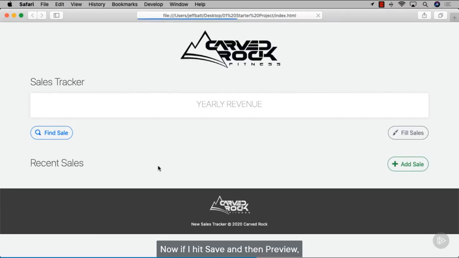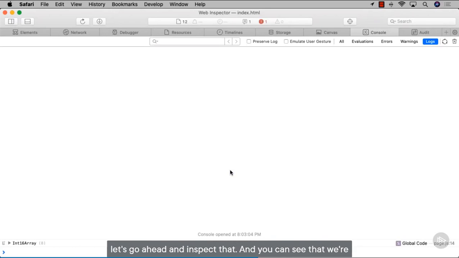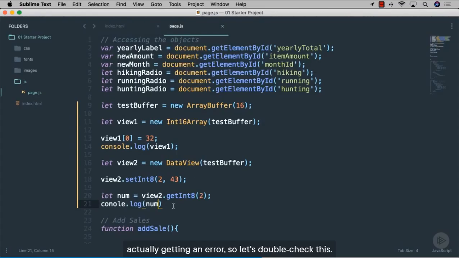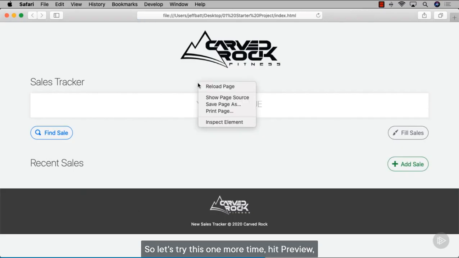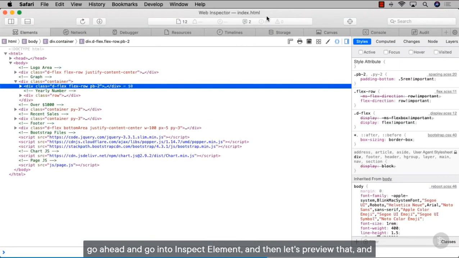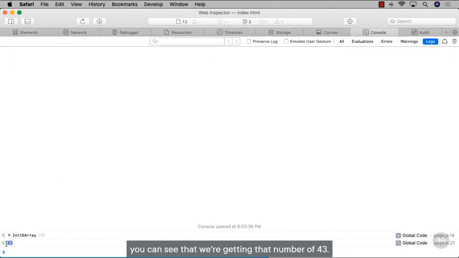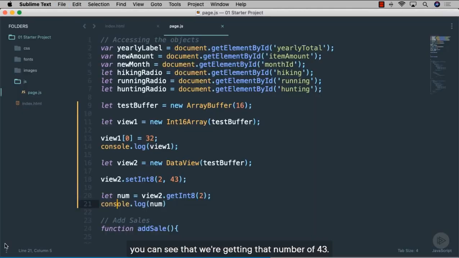Now if I hit save and then preview, let's go ahead and inspect that. And you can see that we're actually getting an error. So let's double check this. Oh, looks like I spelled console wrong. So let's try this one more time. Hit preview, go ahead and go into inspect elements, and then let's preview that. And you can see that we're getting that number of 43. So I'm going into that position, and I am updating the value to 43, and then I'm getting that position, and I'm logging that position there.